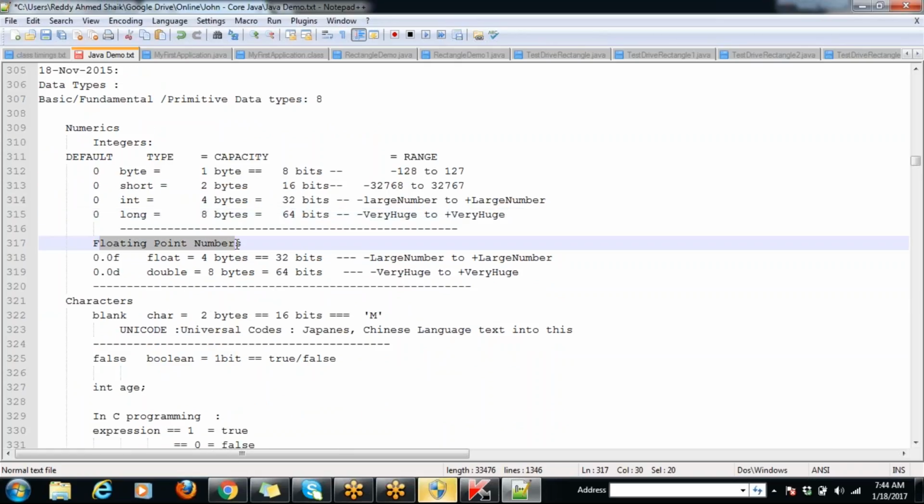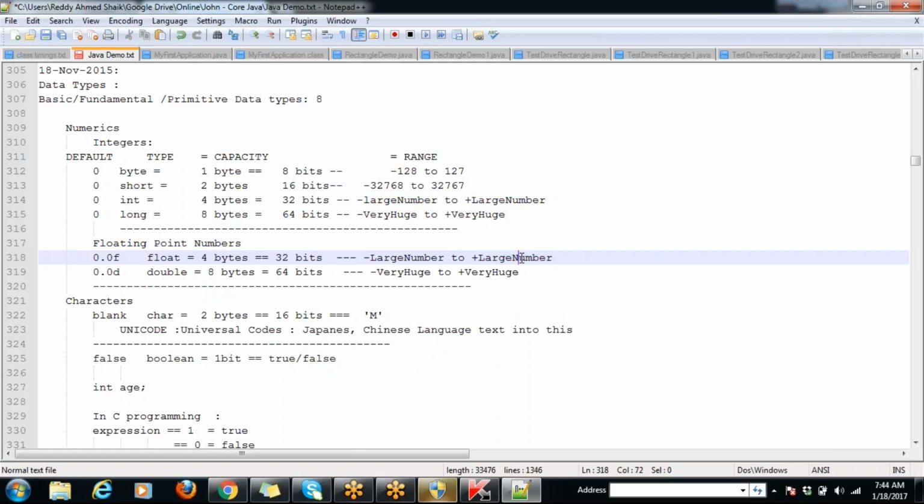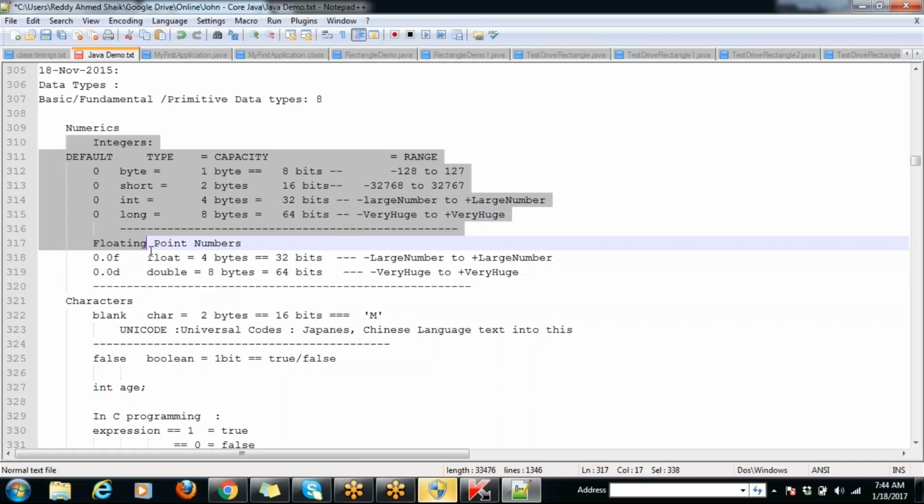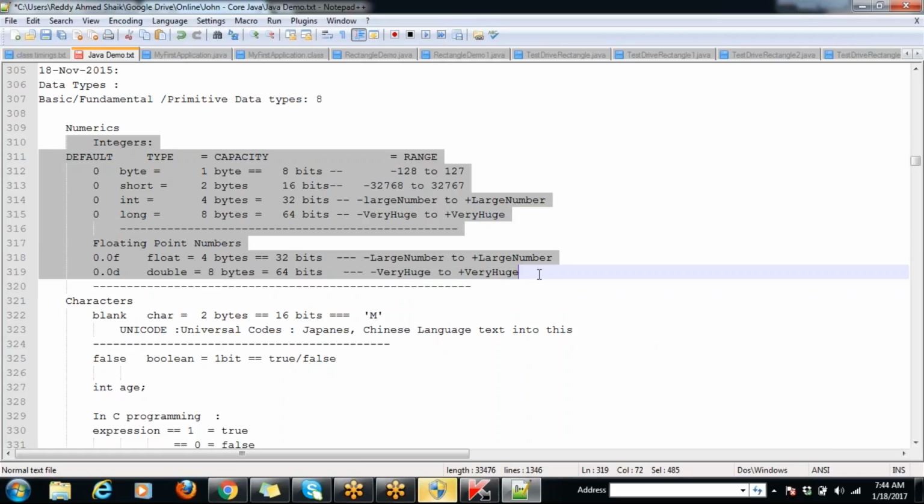And floating point numbers, we have float and double. Float can have 4 bytes of capacity, that is 32 bits. And here also I just mentioned minus large number to positive large number with a decimal point inside it. Double, which has 8 bytes capacity, 64 bits, minus very huge to positive very huge with a decimal point in it. So all these are numeric data types available in Java.